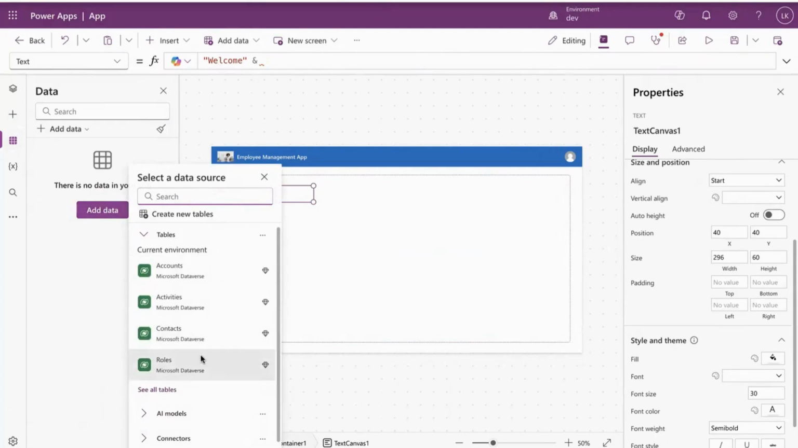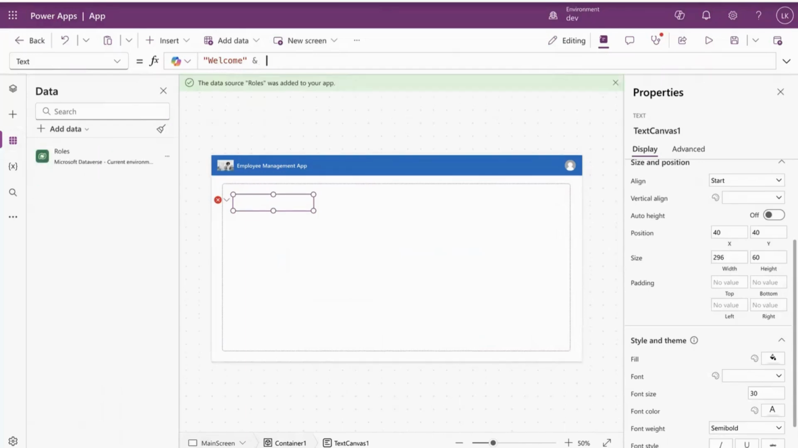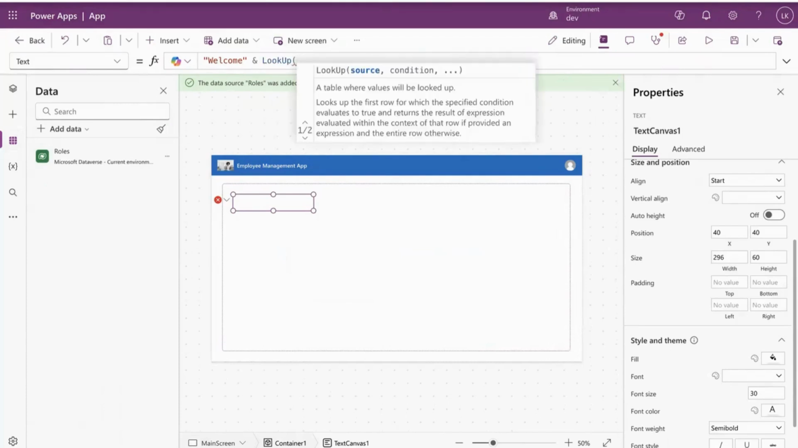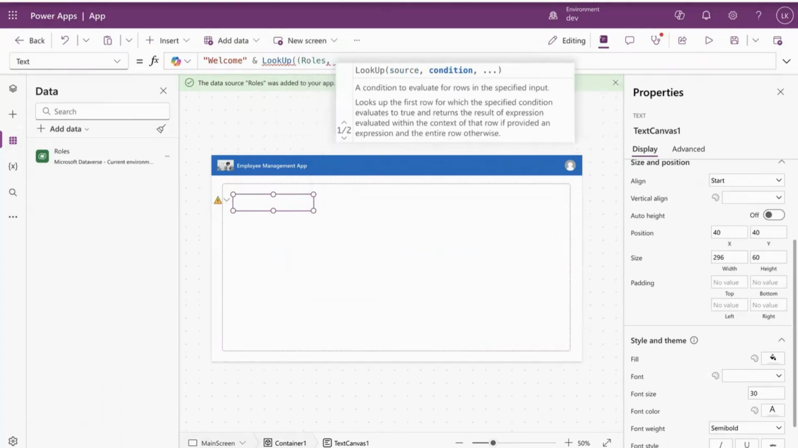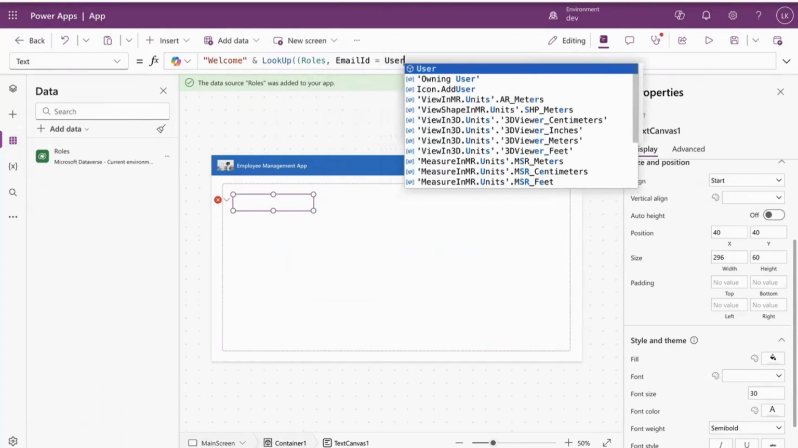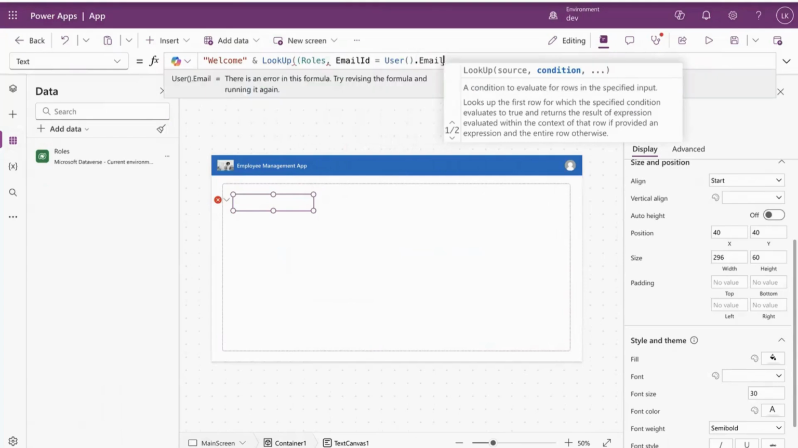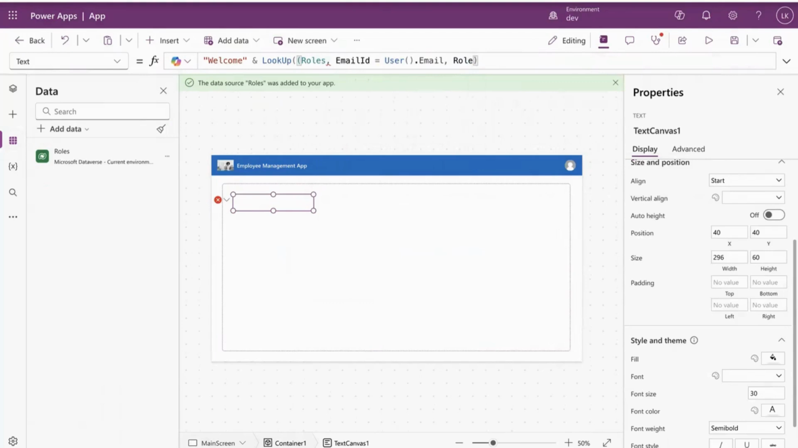So click on data, add data, and this is the roles table that we just created. Now let me put a lookup over here. So we look up in the roles data table and we search where the email ID is equal to the current logged in user's ID. So we will be getting its role from that table.